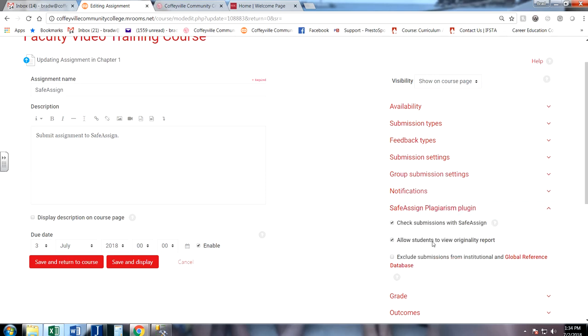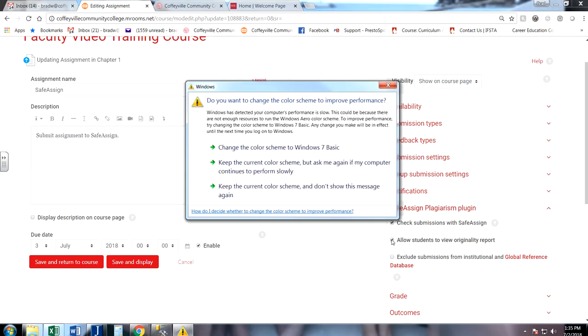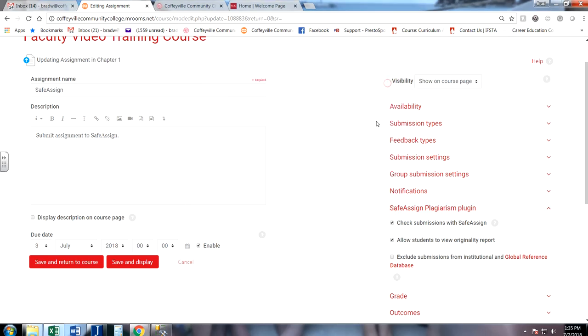Second one down, allow students to view originality report. I would probably click this. This will allow the students, once it's submitted, to actually see the exact same report that you're going to see. So they'll be clued in on what you're seeing. If you don't click that, they will not be able to see it. I'm not sure why you wouldn't want them to see it, but if you don't, just leave that unchecked and they wouldn't see it. Otherwise, you need to check it.